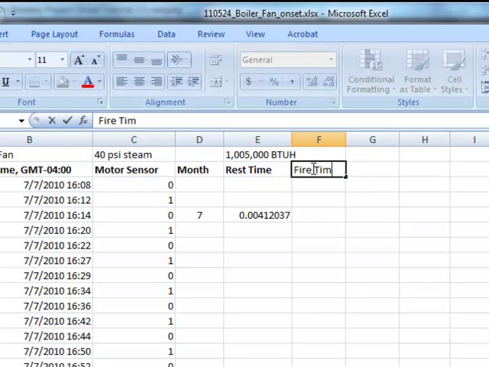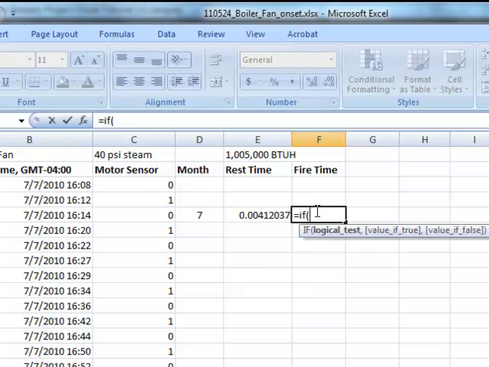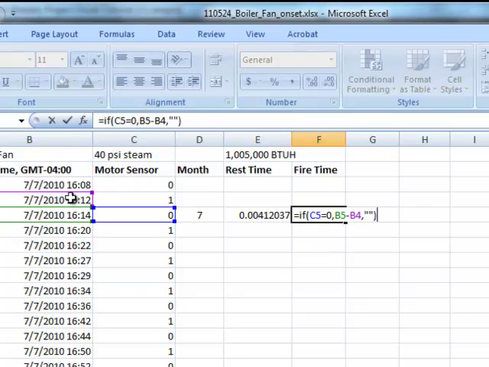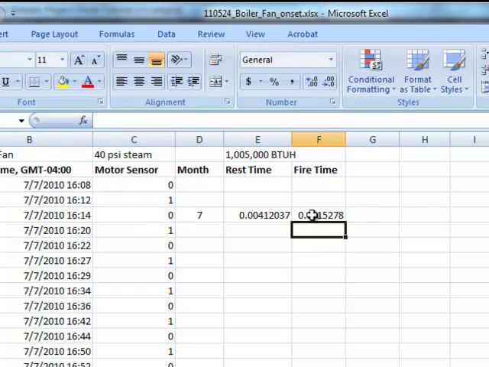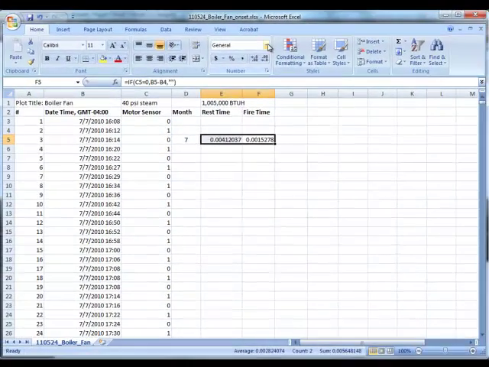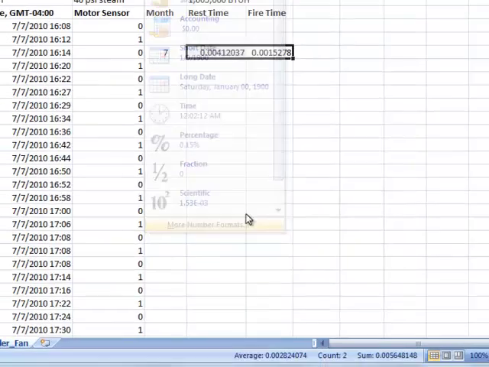Now I do essentially the same thing for fire time, except that I take the difference between the time that it stops and the time that it last started. These numbers we're seeing are actually fractions of days, so let's reformat them to something more meaningful at a glance.